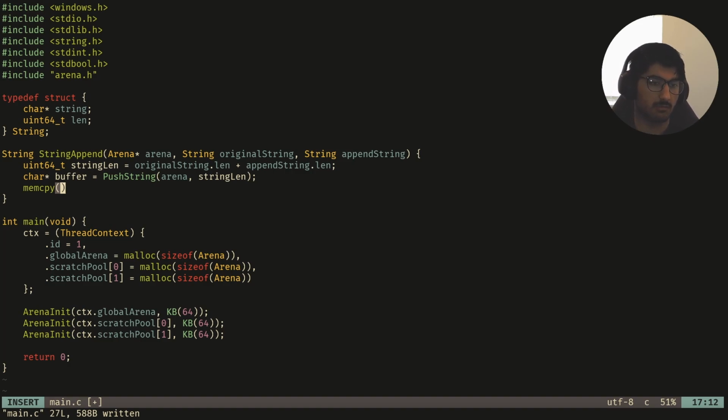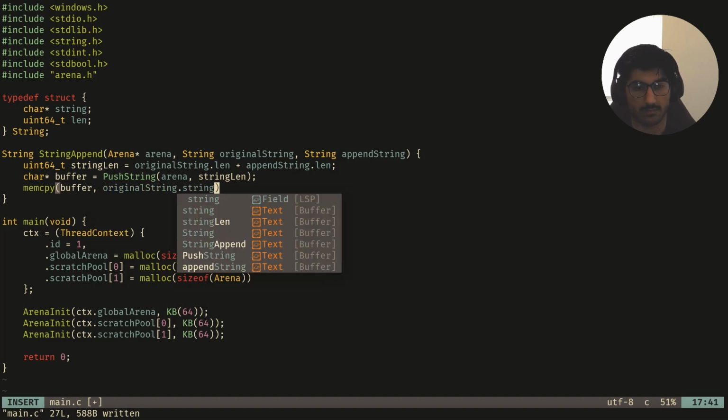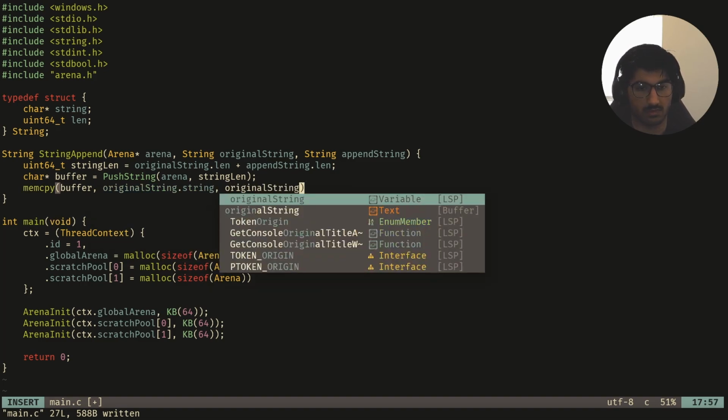But if you got like UTF-8 characters, then I think you probably have to use something else. I'm not sure if you can use memcopy, because memcopy does like byte by byte. But I'm not fully sure. We're gonna have to check that stuff. But for ASCII, in this case, we can just put in buffer. Then we're gonna pass in the original string, and then we're gonna pass in original string's length.